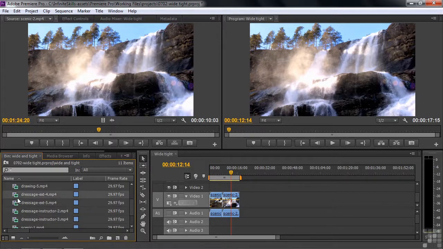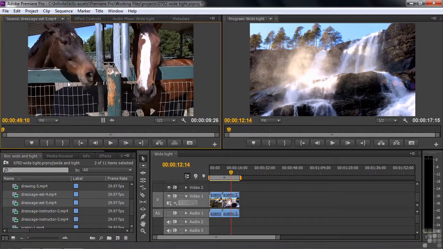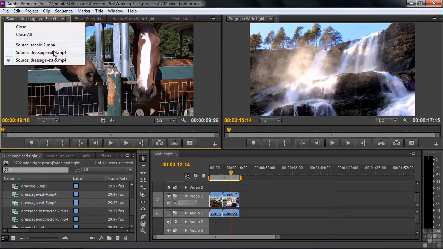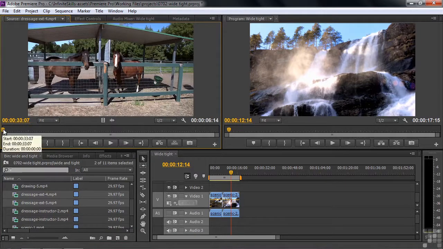Let's open up both of them inside the source monitor by clicking on one and control clicking on the next, or command clicking on a Mac, and drag them to the source monitor. They open up there. You can see the little drop down list. We got the two guys. Got the tight here and the wide there. Let's just take a look at that.